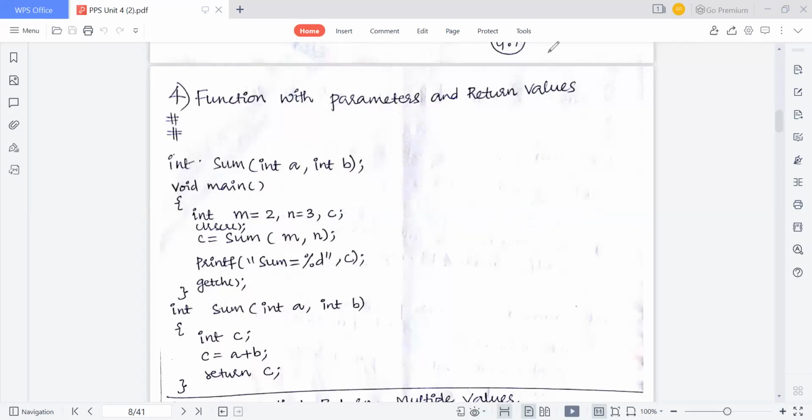Okay, then it will call the function named sum. It goes here. So the m comma n values will be changed as a comma b, that is 2 comma 3, and 2 plus 3 is equal to return c, that is 5. So it comes here. So this is about the functions with parameters with return values. Why? Because here we have some values, here we have the return keyword. So how is it happening?